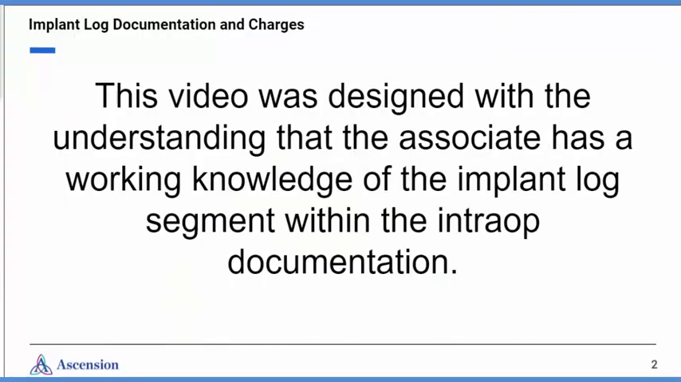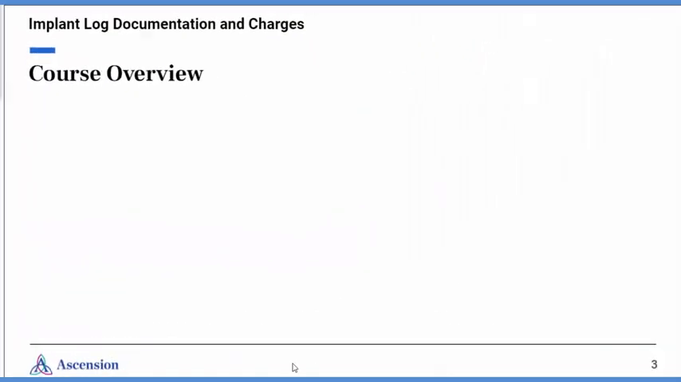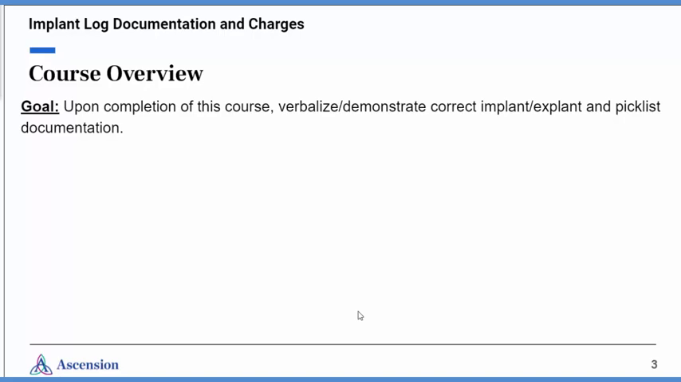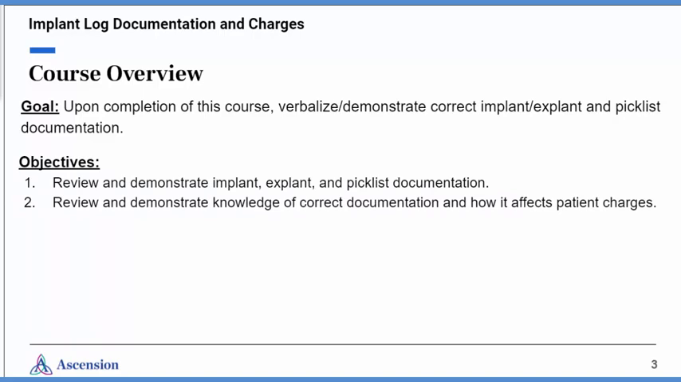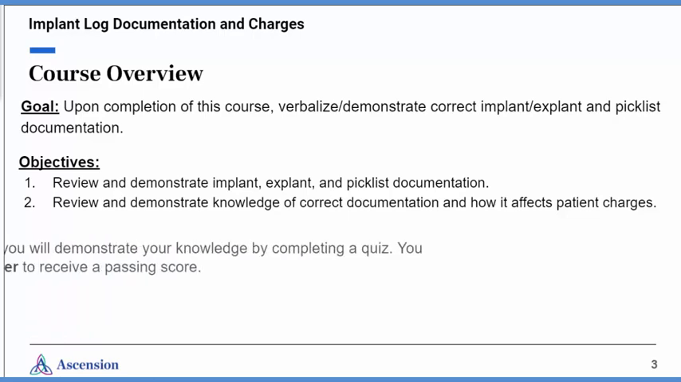This video was designed with the understanding that the associate has a working knowledge of the implant log segment within the interop documentation. Upon completion of this course, you will be able to verbalize and demonstrate correct implant, explant, and pick list documentation. We will review and demonstrate implant, explant, and pick list documentation, and we will also review and demonstrate knowledge of the correct documentation and how it affects patient charges.